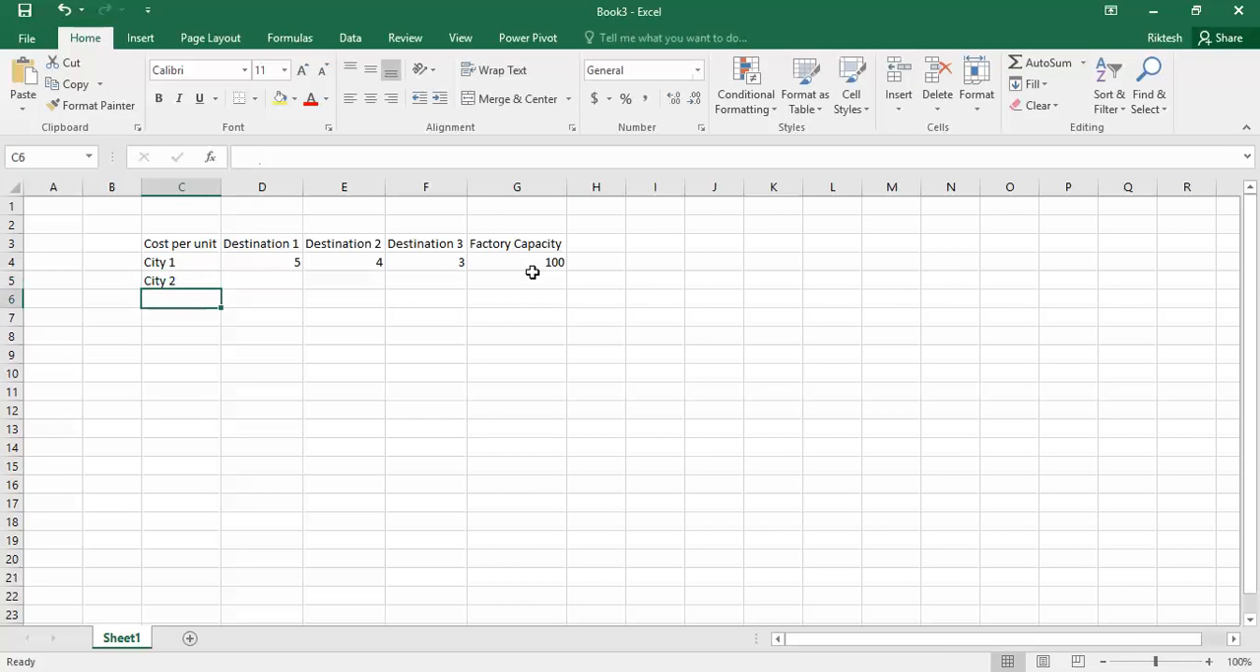Second is city 2. From city 2 to destination 1 it takes $8. From city 2 to destination 2 it takes $4, and from city 2 to destination 3 it takes $3, and the capacity is 300 units. And from city 3 to destination 1 it takes $9. From city 3 to destination 2 it takes $7, and from city 3 to destination 3 it takes $6, and the factory capacity is again 300 units.